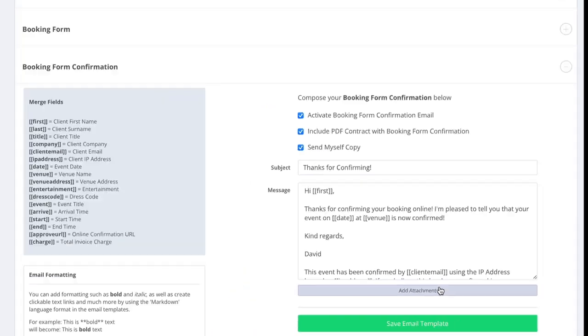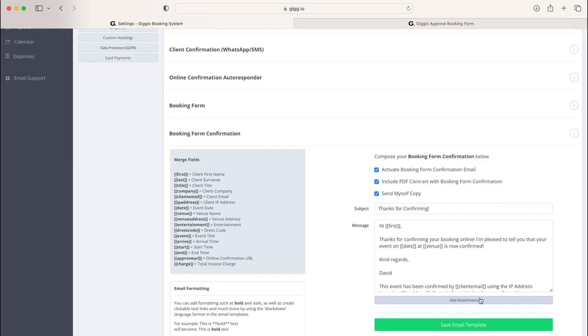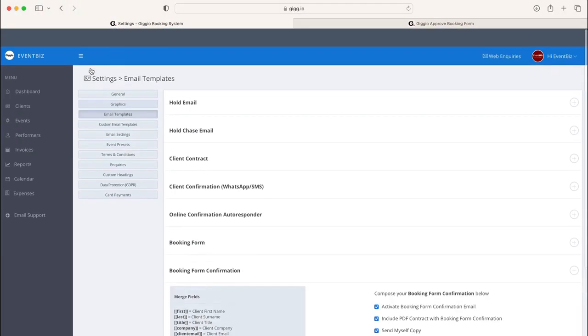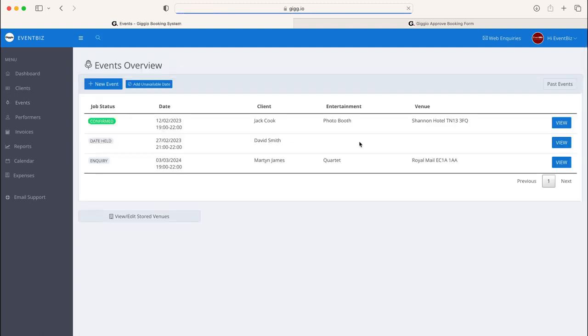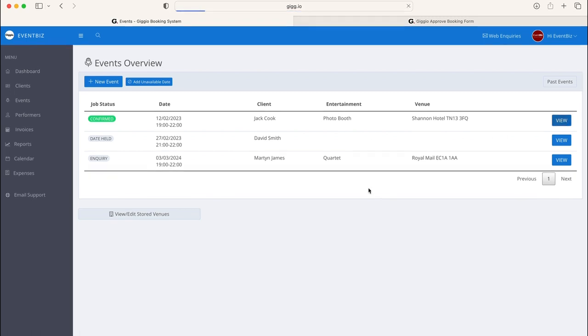So that's the basic workflow, but I'm going to show you how you can use booking forms in conjunction with custom fields on the event page to collect more information from the client when they complete the booking form. As an example, let's say you wanted to know if the venue has Wi-Fi available. In this case, you can go to any event and add a custom field for this.